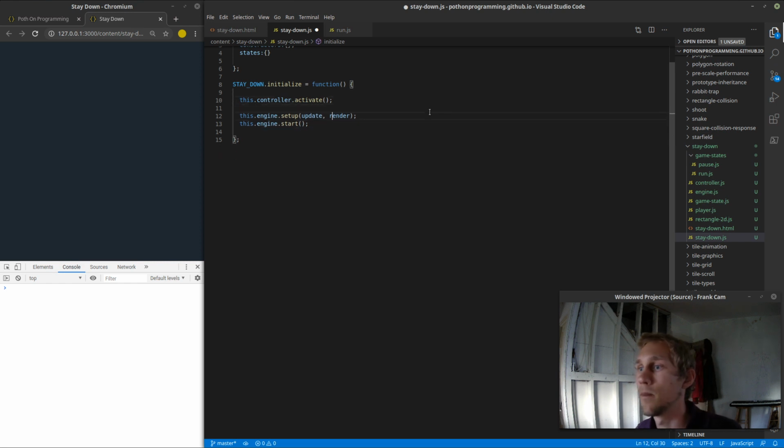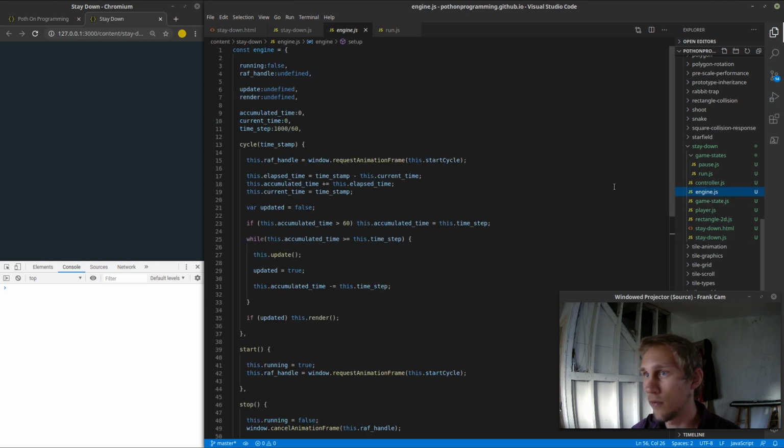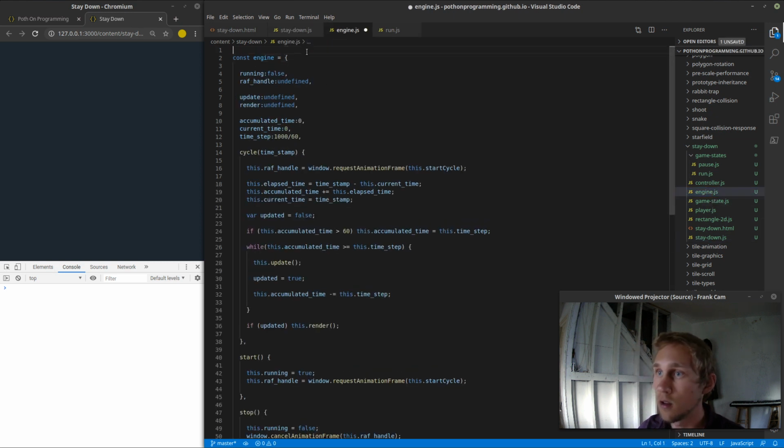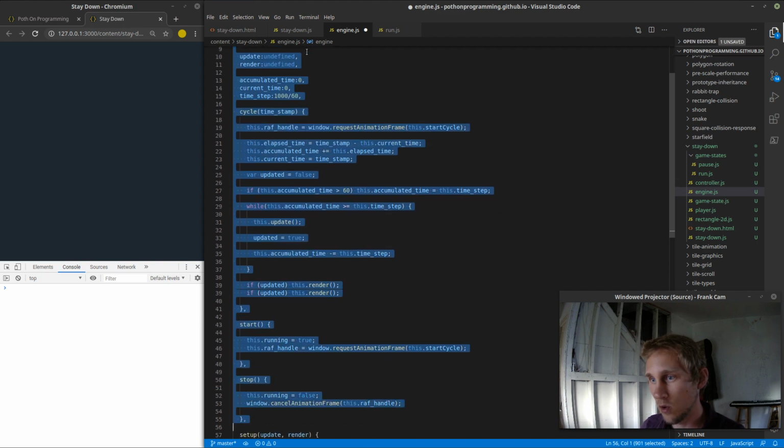Get rid of that. Setup. Okay, so we're going to have to redo some of this stuff here. So let's go ahead and redo the engine file. I'm going to put this entire thing inside of a wrapper. Stay down dot engine equals function. It's going to take window, copy all this over.